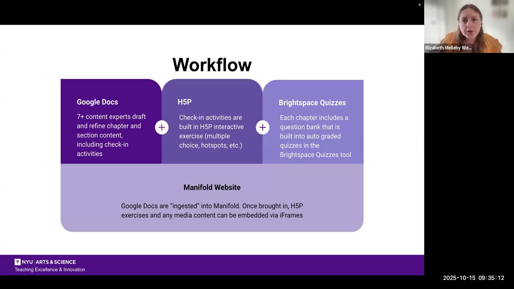And they could structure the Google Docs so that it matched whatever visual aesthetic they would like each of the sections to look like within the Google Doc itself. To coincide with that, we have H5P activities. So any of the check-in activities that faculty created in the Google Docs were created in H5P. We've got multiple choice questions, true/false, fill in the blank, hotspots, a whole bunch of different types of activities for students to really engage and help make the textbook interactive.